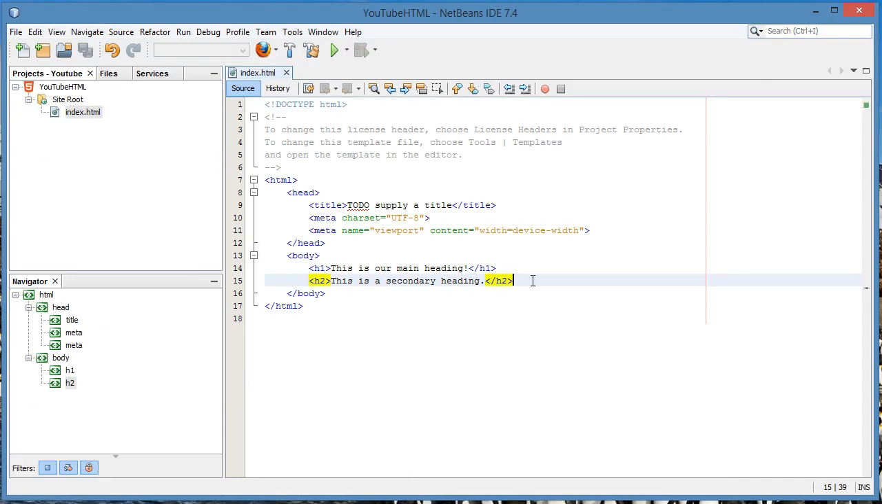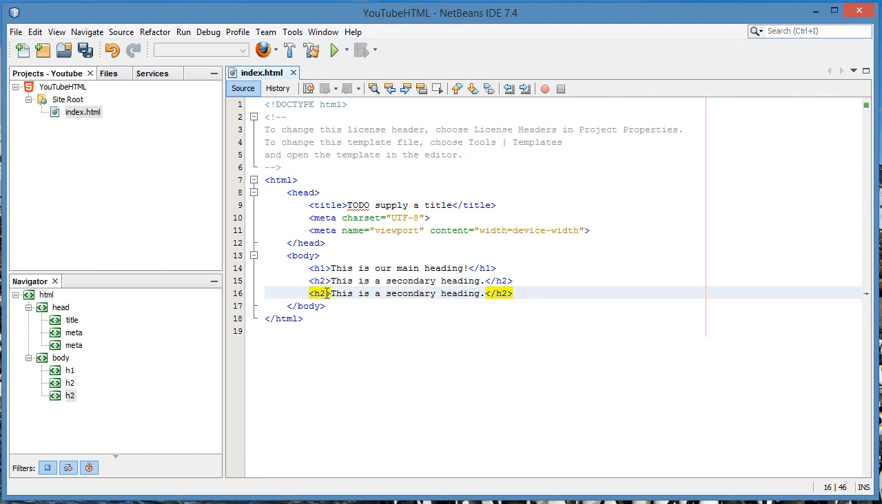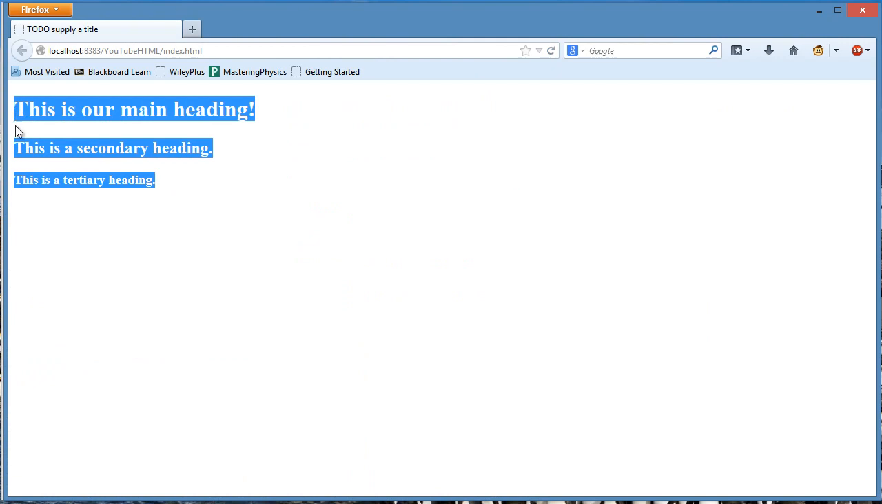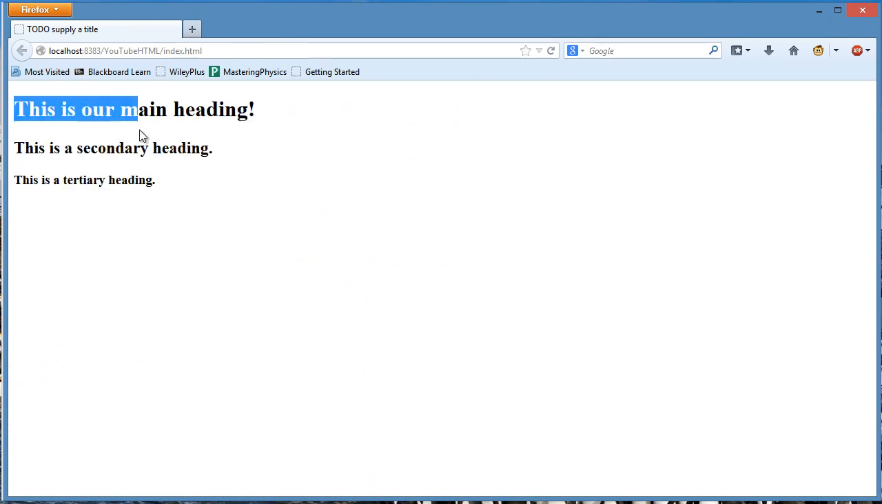And you can keep going. I'm going to copy and paste this, and change the 2 to a 3. Tertiary heading. And I'm just going to look at it again. You click on refresh after saving, tertiary heading. And as you can see, each of the headings is a different size.